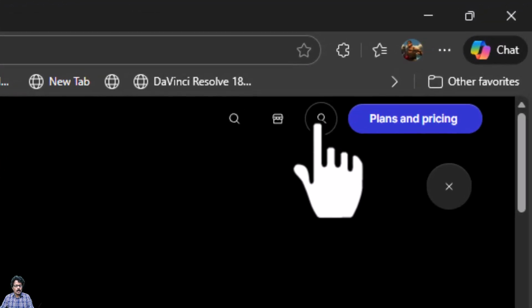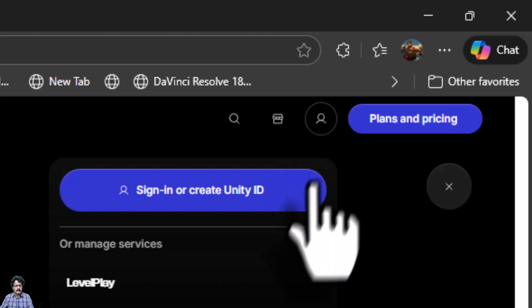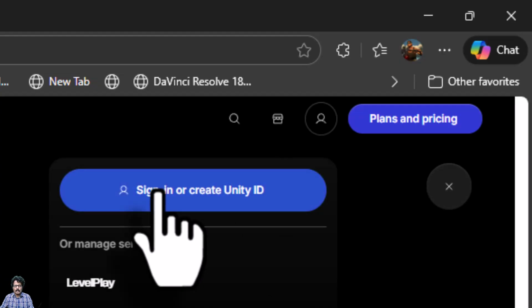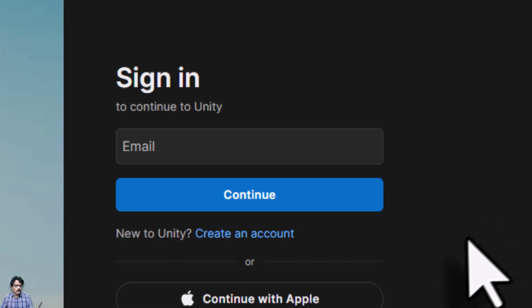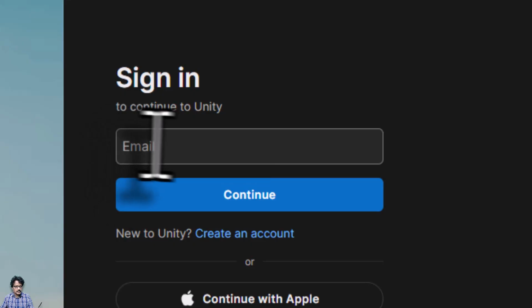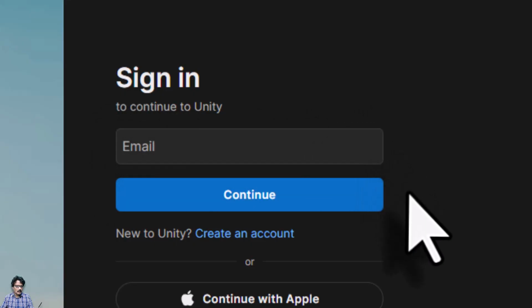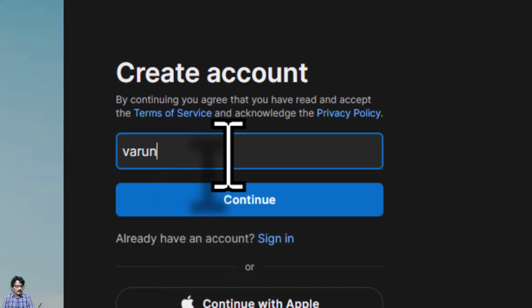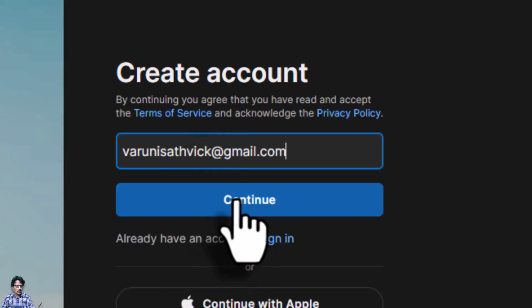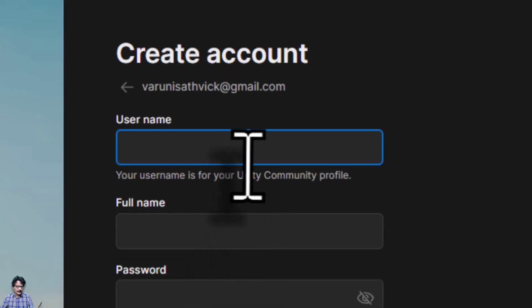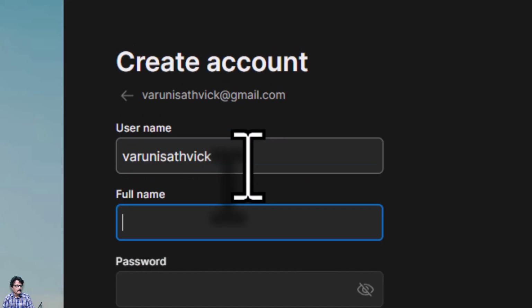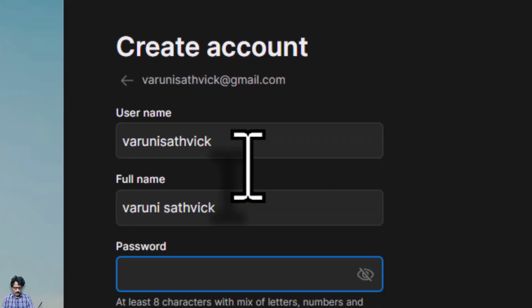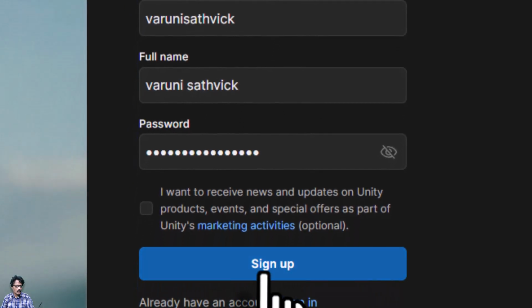You can click on this avatar icon over here and click on the sign in or create Unity ID button. If you already have an account, you can sign in using the email, or otherwise click on create an account and enter your email ID and then click on continue and mention your full name, and then enter your password. Now click on sign up.